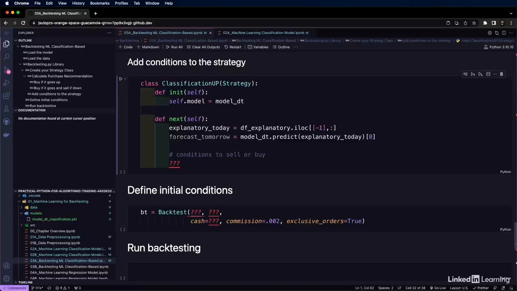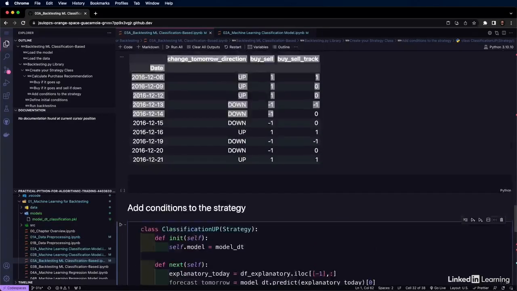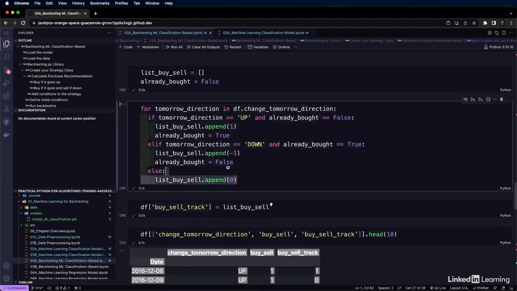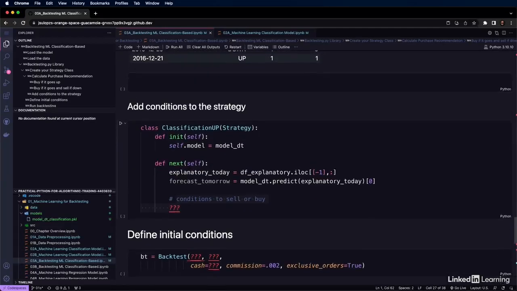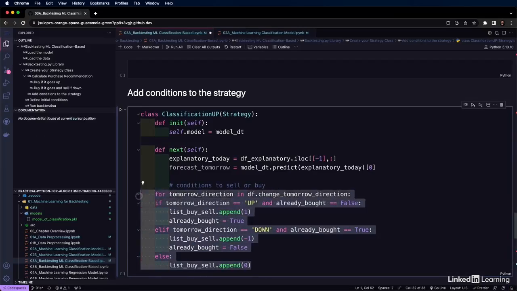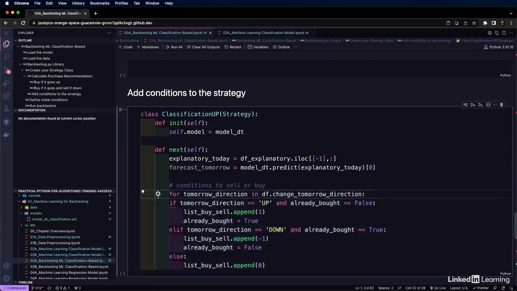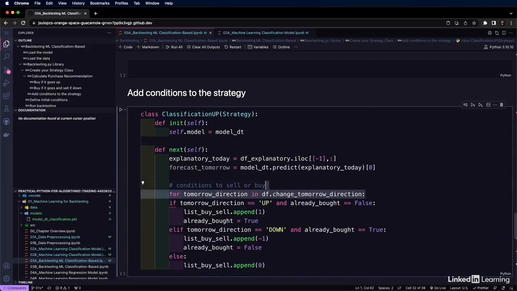So far in the investment strategy, we have these lines of code and we need to add the conditions to sell or buy that we calculated previously in this part of the notebook. So we copy them and we bring it here. I don't need the for loop because this time the next function will do the iteration for us.